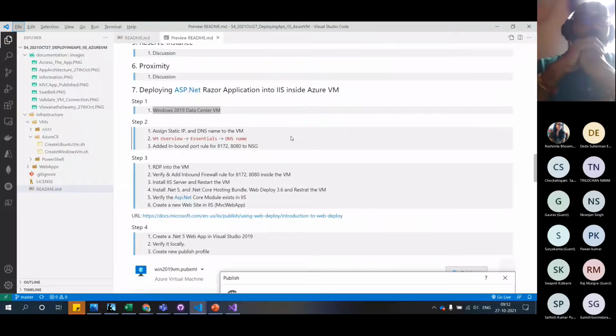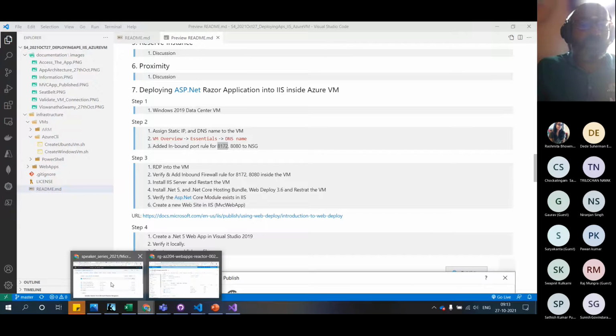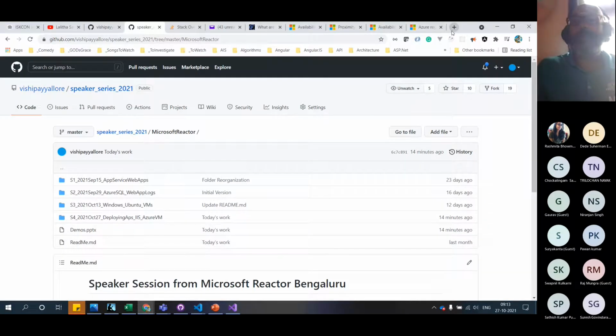So after that, what we have to do is assign a static IP and a DNS name, and then go and add the inbound port rules for 8172 and 8080. 8080 is the port which we are exposing to access our application, which we will host inside that virtual machine. Port 8172 is a management port which we will see in a short while from now.